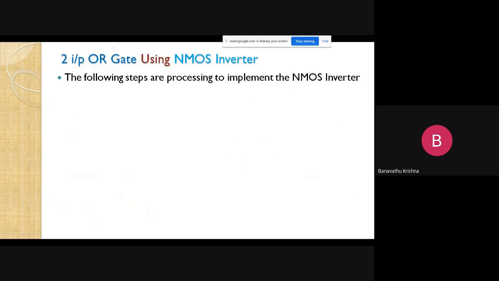Next, the two input OR gate using an NMOS inverter. Same concept. So here it is the OR gate, nothing but a NOR gate here. Again, we can connect another device at the output side, nothing but an inverter. This is the inverter here, right?